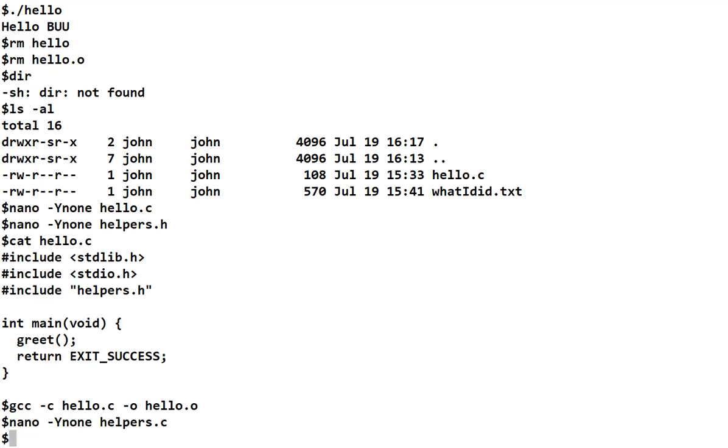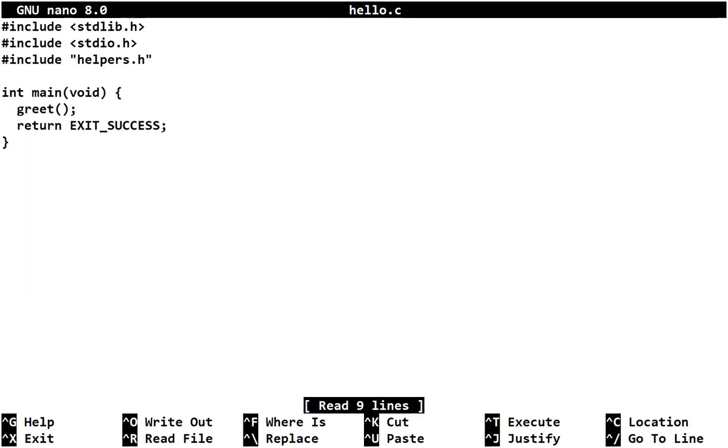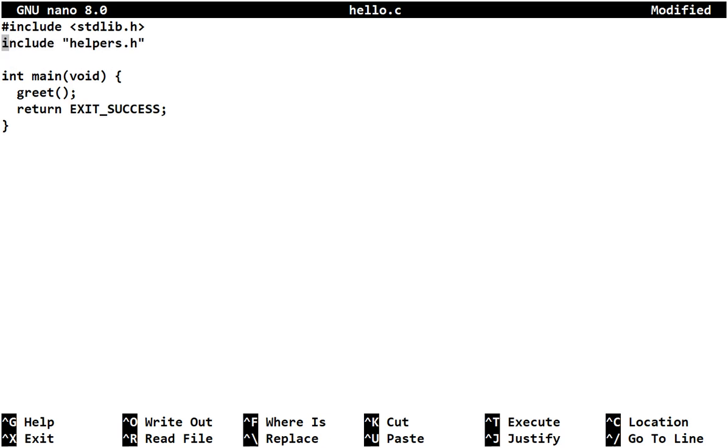And then we need to go back and ask ourselves about that hello.c again and say, wait a minute, because we use greet, we don't have any standard I/O anymore. We need standard lib for exit success, but we don't need standard I/O in here. So we can get rid of that. And of course you want the minimum set of headers that still works. So we save that.